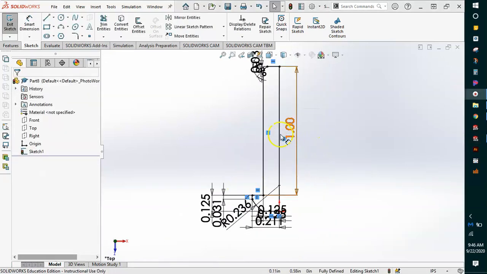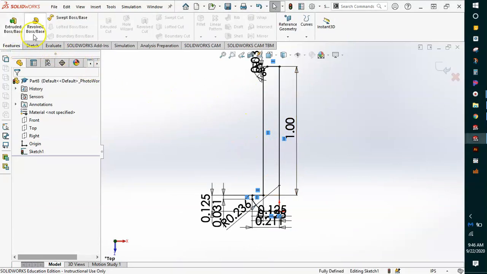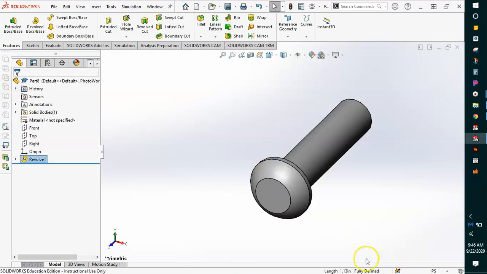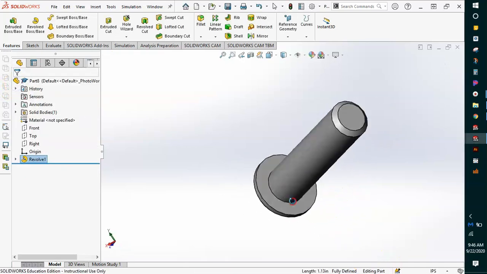So now that I'm fully defined and I have all my measurements in, I'm going to go over to the Features tab and hit Revolve Boss Base. And here it's just asking us for the axis of revolution and how far around do we want to revolve. Well, we do want to go 360 to make it a solid shape. And the axis of revolution is going to be this interior line, so that middle line. When we hit the green check, we now have a solid bolt.